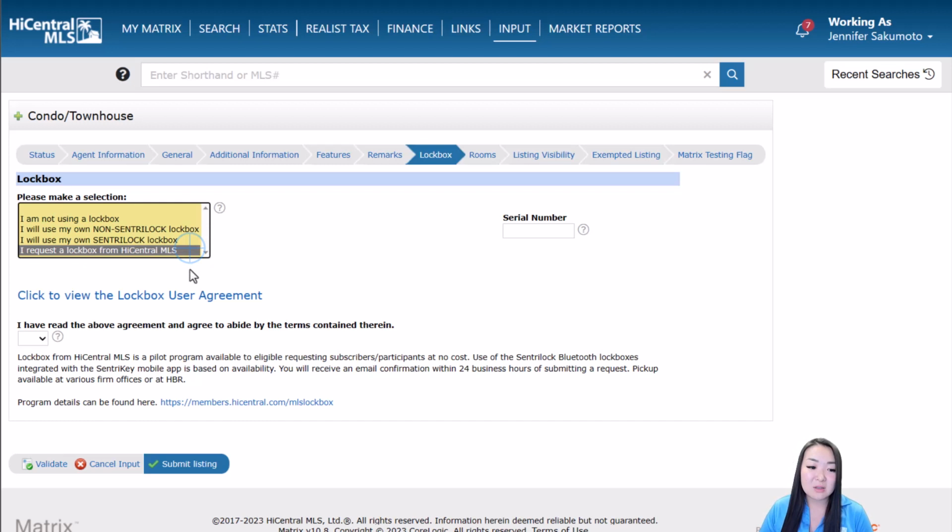So all you do is say, I request a lockbox from High Central MLS, click to review that lockbox user agreement. Once you've read it, you say, yes, I have read that agreement. And then within 24 hours, you'll get instructions on where you can pick up that box and return it at a later date. Some of you may have offices that actually are hubs that hold lockboxes, and one of your office coordinators might reach out to you directly to coordinate picking up a box for you. So highly recommend that program. If you want some more information on it, just click on this MLS lockbox URL and it will show you more information about the program.